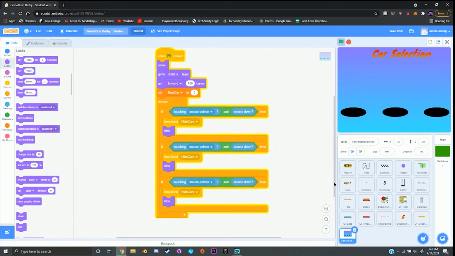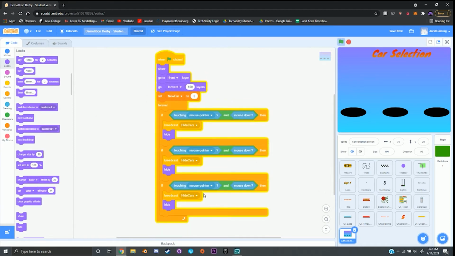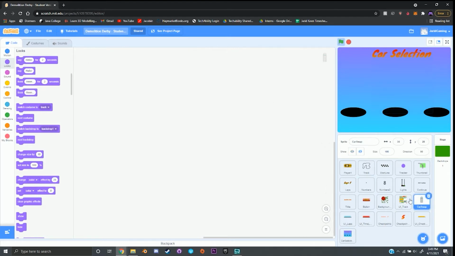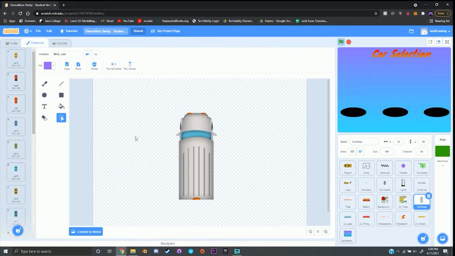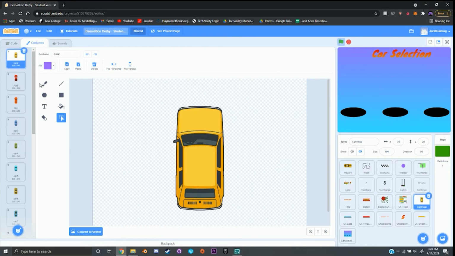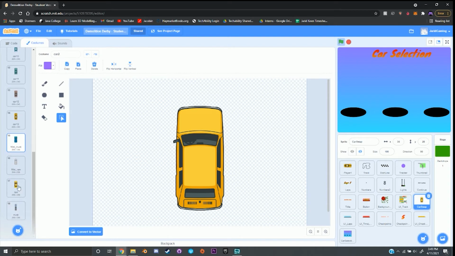And we have 3 of the if then blocks of code inside the forever, and they all say the same thing. Next, we're going to go to the car swap sprite and then go to costumes so we can see all the different cars that are under it. And again, it's called the car swap sprite. What you want to do is pick 3 cars that you want to use. So look through these really quickly, and then pick 3 of them that we want to use.